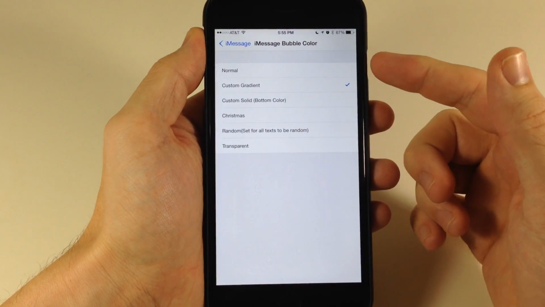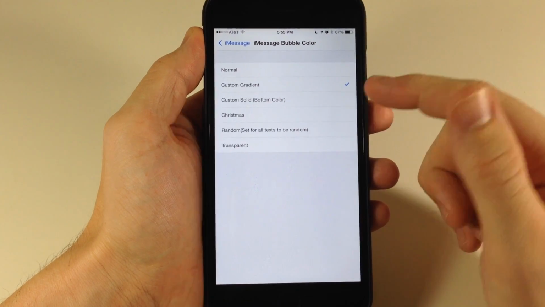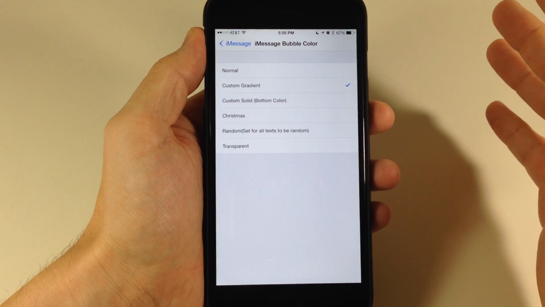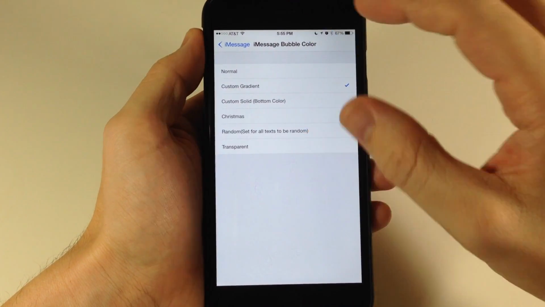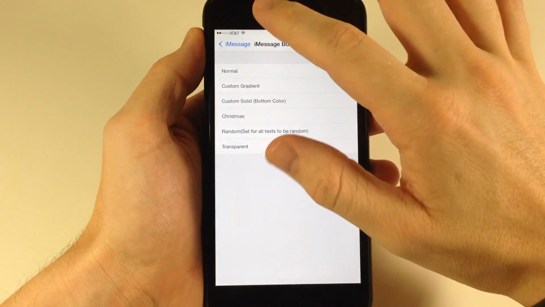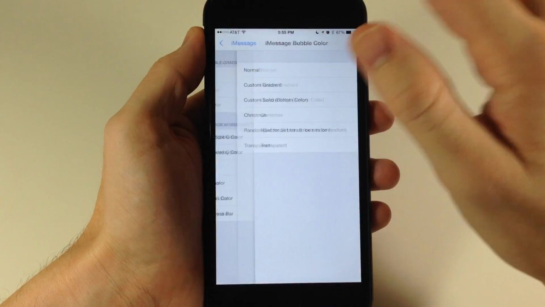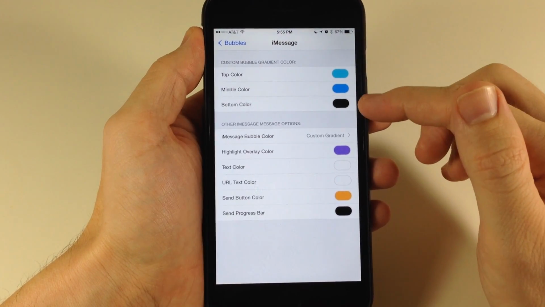You also have normal, and you have the custom gradient, which I was just talking about. You also have custom solid, which is the bottom color of those three colors. You have Christmas, which doesn't look good at all in my opinion. You have random, and you also have transparent. These are basically presets, other than the custom gradient and the custom solid, which you set right here. If you set it to custom solid, it's going to be the color of this bottom color right here.